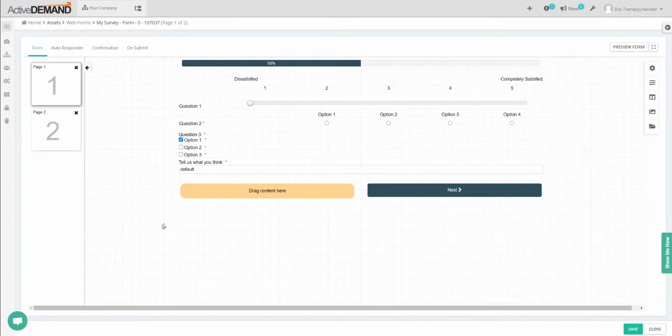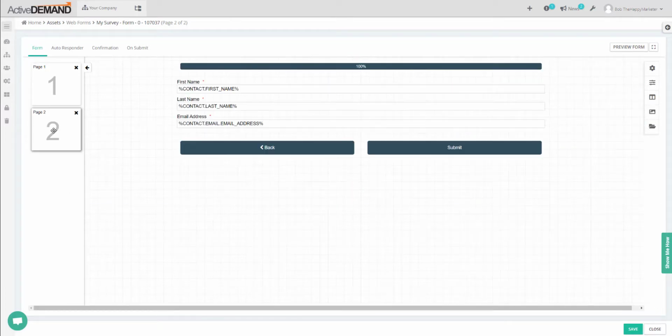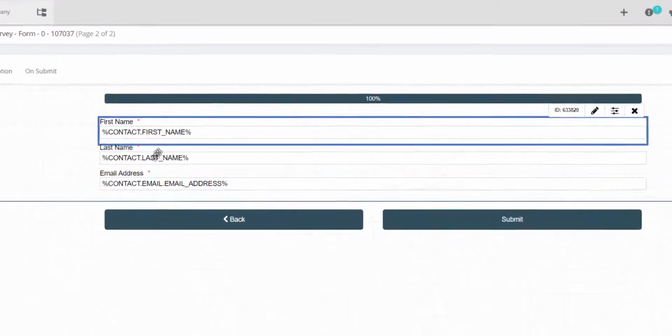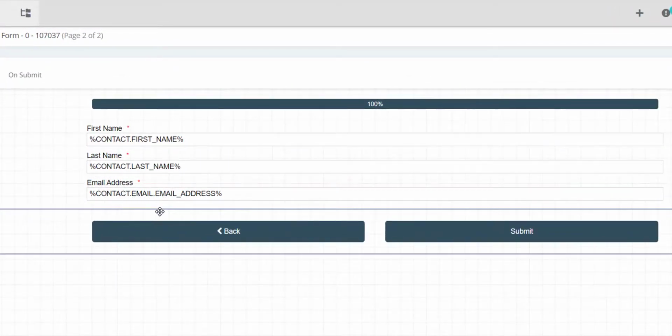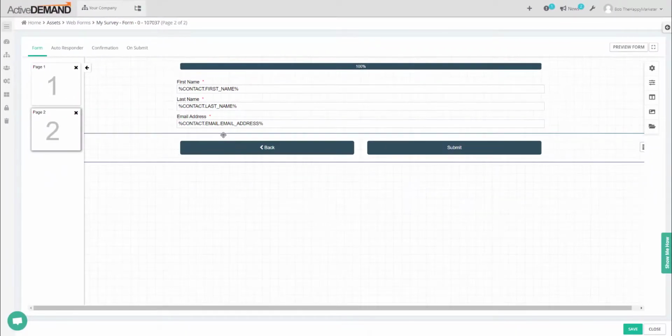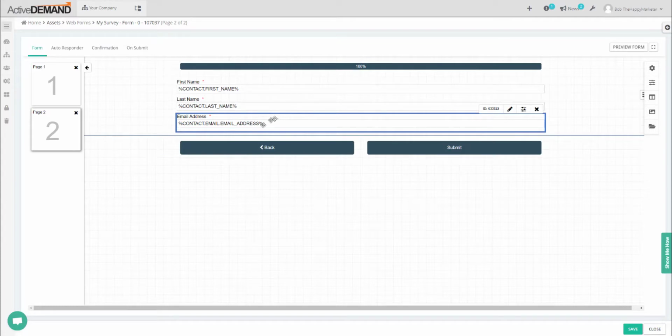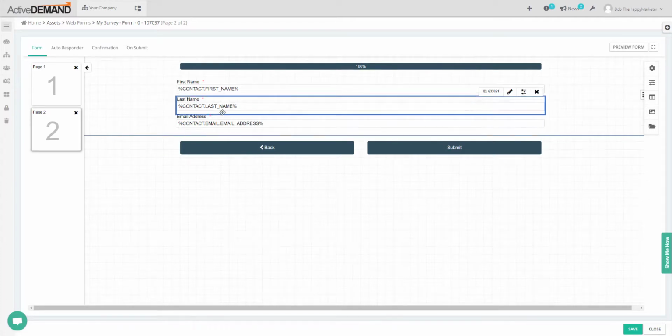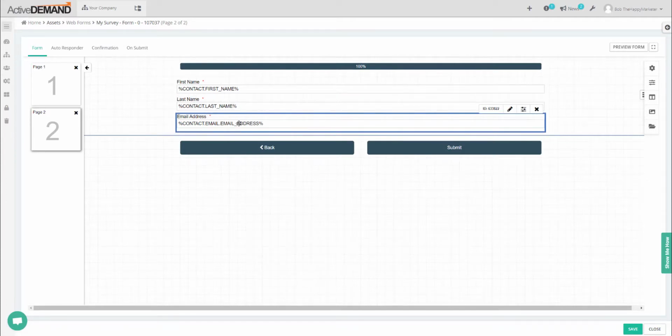But because this is a form, one of the more important elements on this is the email address, because from a reporting perspective, we have to uniquely identify the prospect who filled out this form. So on all forms, typically you want a required field, which is the email address.